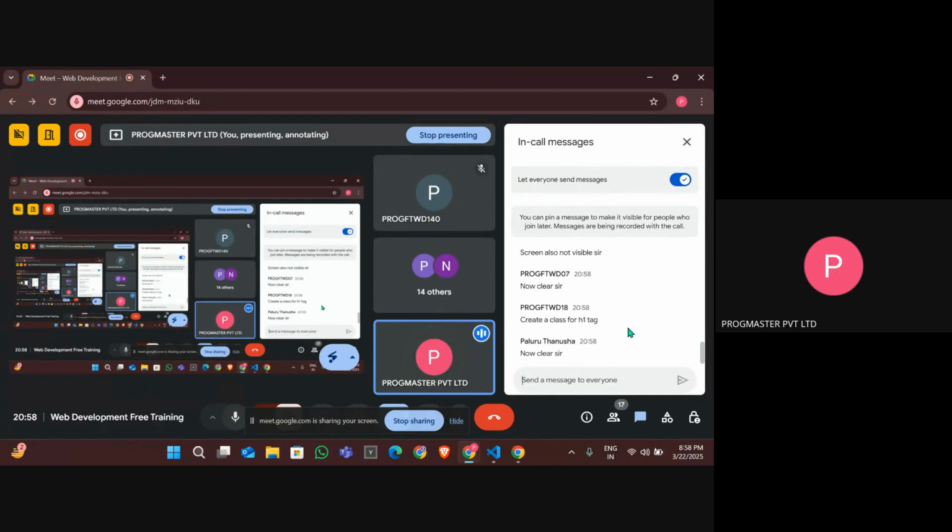Okay. I'm so sorry. Even if you text in the chat box, I'm unable to see it because I'm on a different screen, right? So I'm so sorry, I'm unable to see your text. Now it's clear. Okay, thanks.